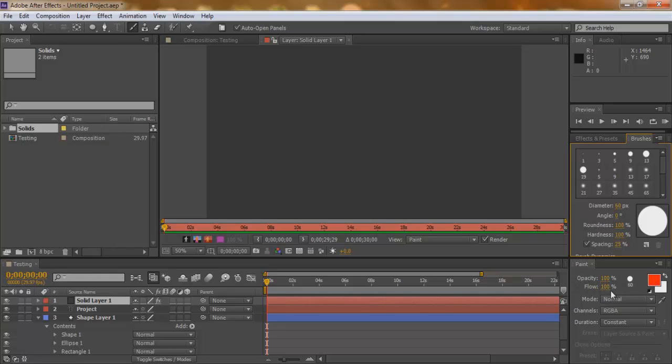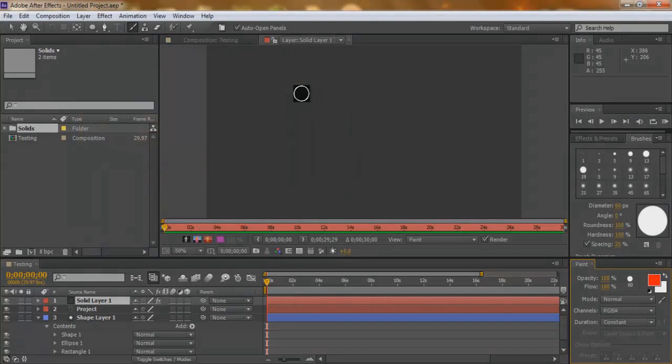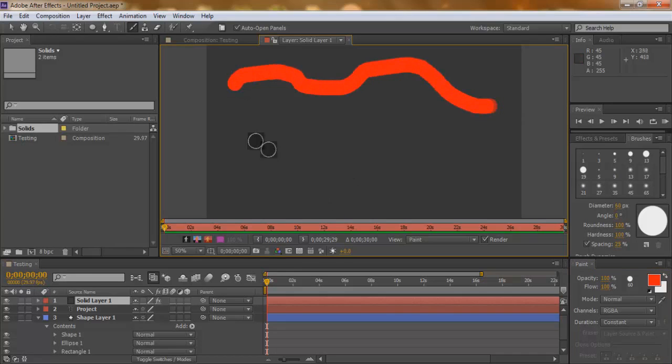I'm going to keep the opacity and flow at 100% so it's nice and easy to see and it's a solid line. And I'm also going to set my color to red so it's a nice contrast from the background so I can see it easier. Now that we have this ordered, all you need to do is click and drag your mouse to create a line. And there's your paintbrush line.